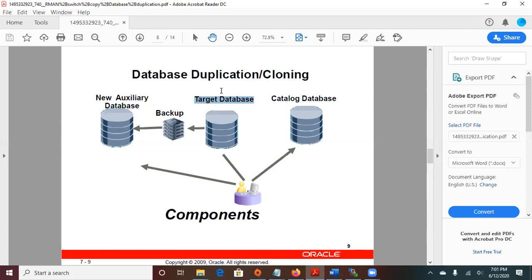Are we good? Okay. So this is the source database, and this is the target database. But this is the database we connect to. We connect to the target. We connect to that database. I want to speak in terms that we are familiar with already.